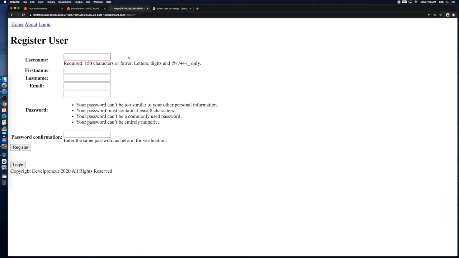We've got our registration up. We can tweak it a little bit and start adding users into our system. And that'll do it for today.